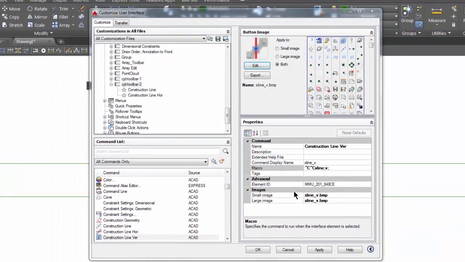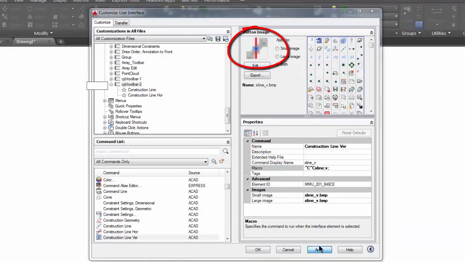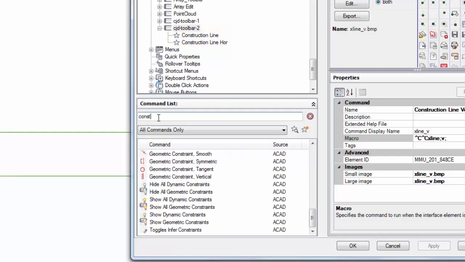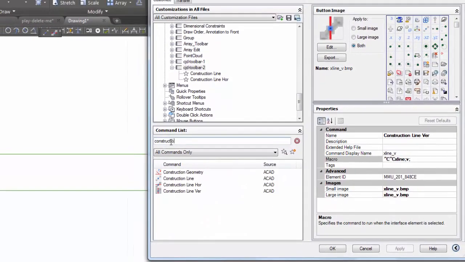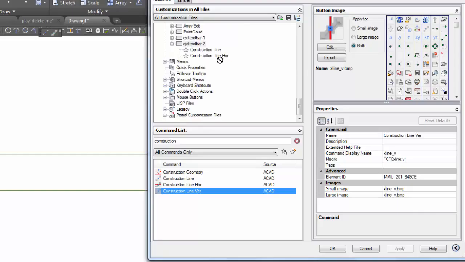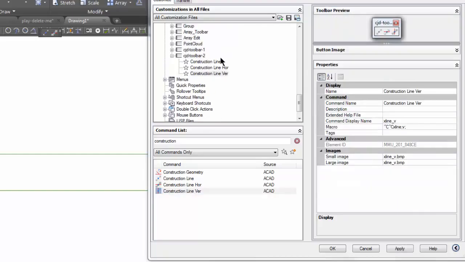Okay, so let's close that. There's our image, there's our macro. Let's pick apply. The last step is to come over here to the command list and add it to our toolbar. If I type in the name of it, which starts with construction, here it is, construction line vertical. This is the one we just created. I'm going to drag this up and add it to our toolbar.